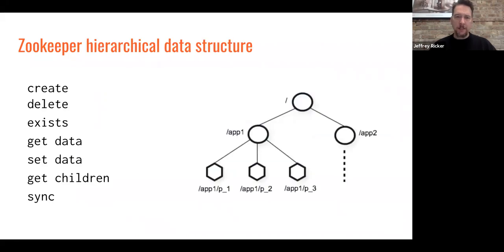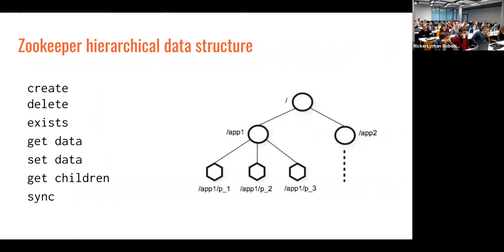And the last part of it is Zookeeper is just keeping a hierarchical data structure called nodes. And each node has a path. So it's just like your file structure on your desktop.